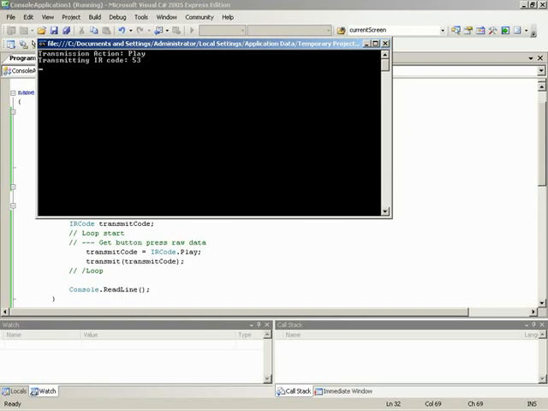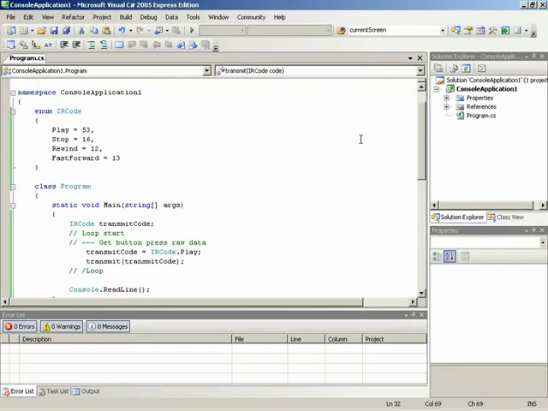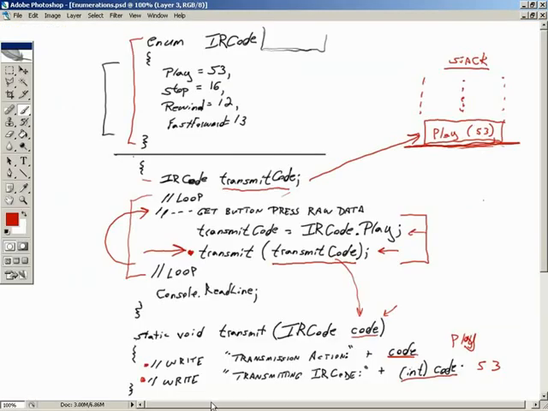All right, so go ahead and close that. And then just for the heck of it, real quick, let's go ahead and come back over here to the whiteboard. Now, obviously, what is being handed to us is not going to be ircode.play. So the little bitty teeny processor inside the remote control is going to hand us some raw data. It's going to actually hand us the 53. We're going to turn it into our own format where that represents play.